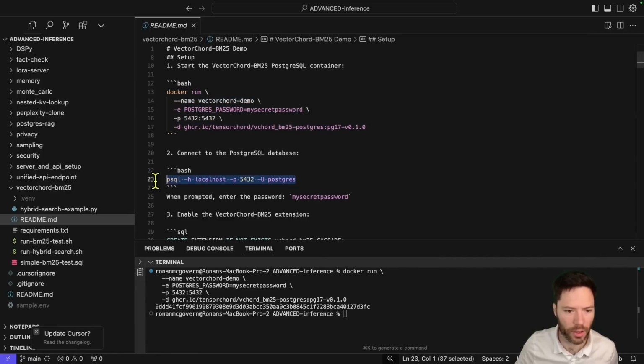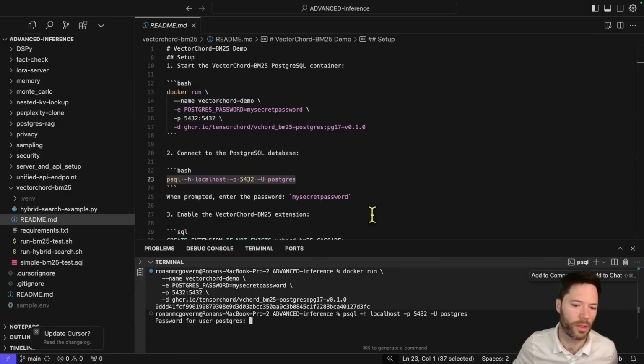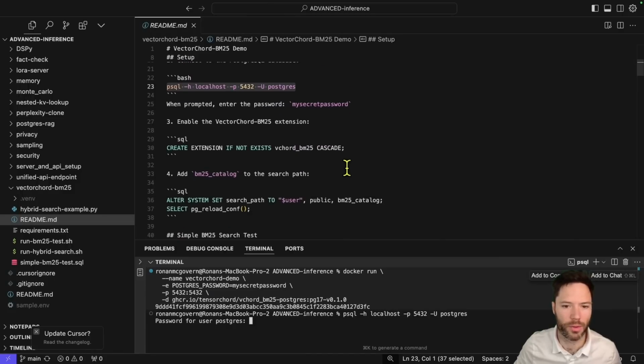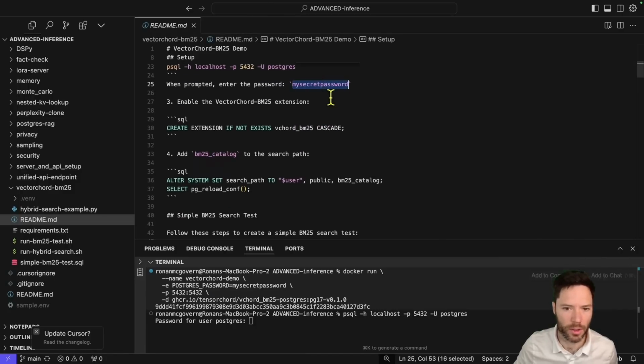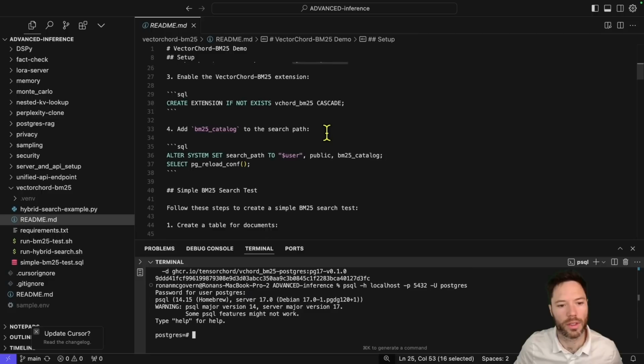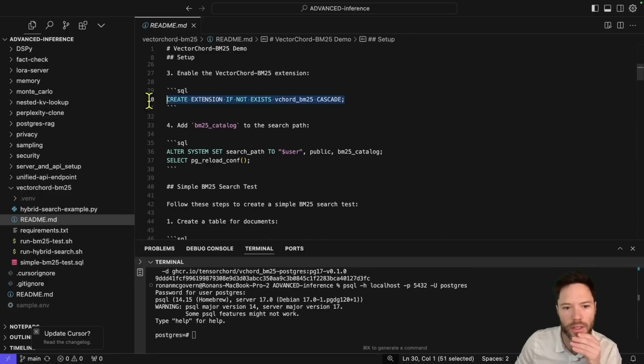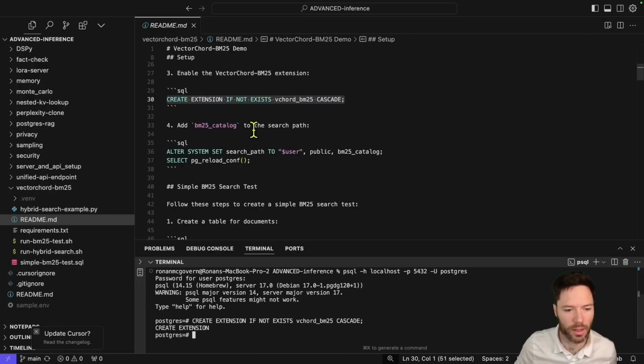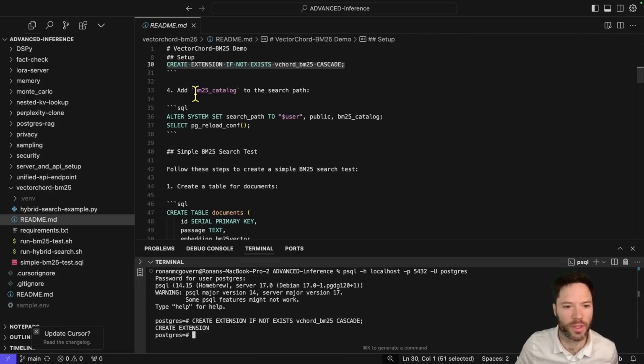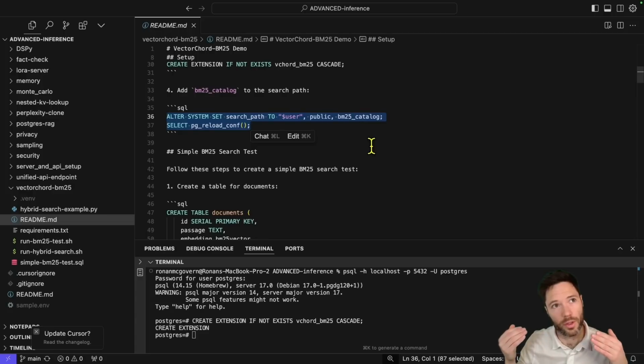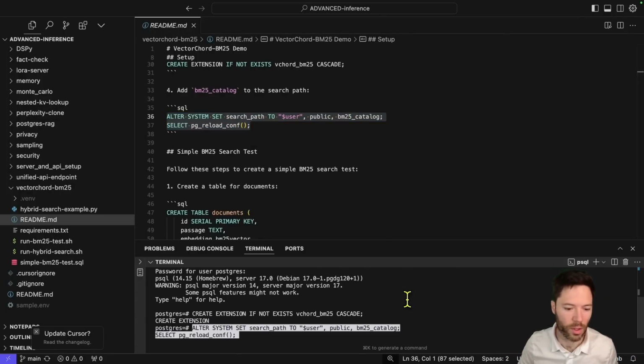And now that it's running, I'll connect to that database on port 5432. And I'll enter my password. And next, I'm going to create the extension for VectorChord BM25. So let's do that. And you have to set the BM25 catalog to the search path. So this means that the search is going to look in the BM25 catalog, which is what you want.